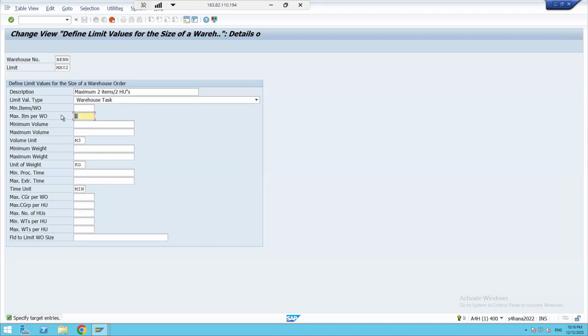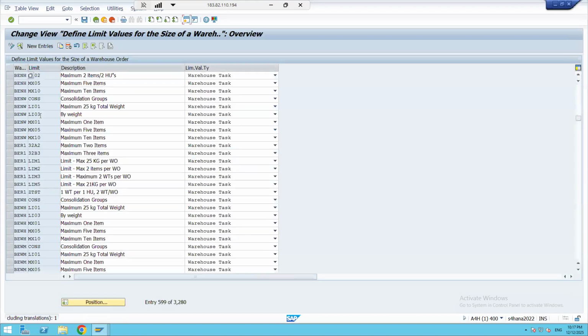I want to control in 2 warehouse tasks. In 2 warehouse tasks means one warehouse order should contain 2 warehouse tasks. Along with 2 warehouse tasks, along with this one, you also want to control the maximum number of HUs in that. You can keep the max number of HUs, but this will be too much, okay? If you control all these things. Okay, so maximum items per warehouse order I kept 2, okay, here. This basically will create 2 warehouse tasks. 2 warehouse tasks means 2 handling units in my case.